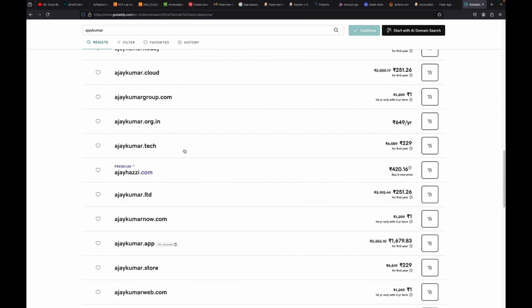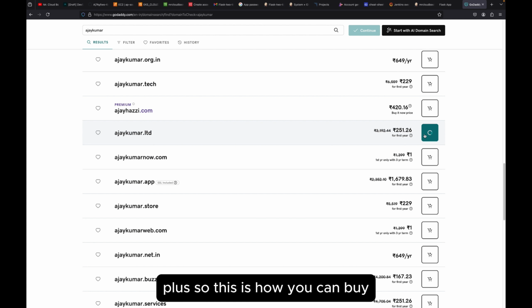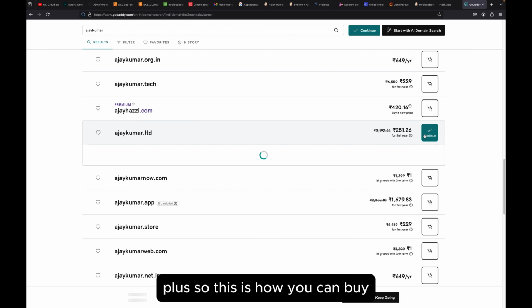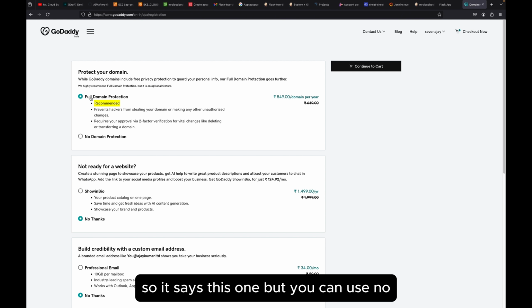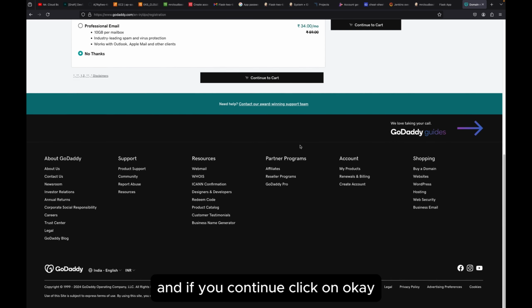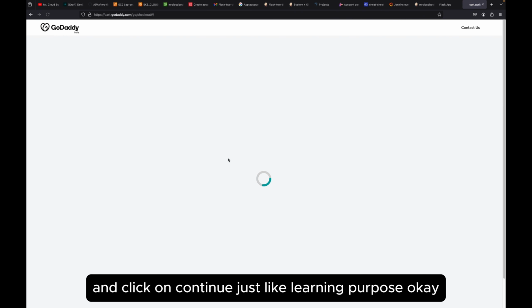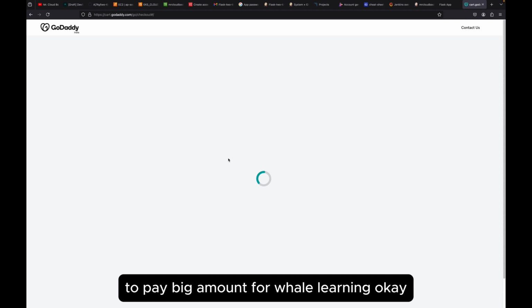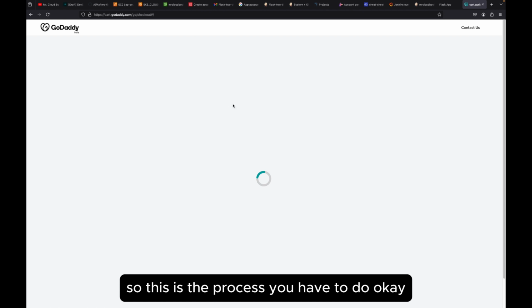See, it's not even using LTD limited. So if you click on this plus, this is how you can buy. If I click on continue, it says this one, but you can say no, because we don't pay for 549, no thanks. And if you continue, click on okay. All you have to do is choose no domain protection and click on continue. It's just for learning purposes. I don't want you to pay a big amount while learning. If you want to buy, that's up to you. I don't force you. Okay, so this is the process you have to do.